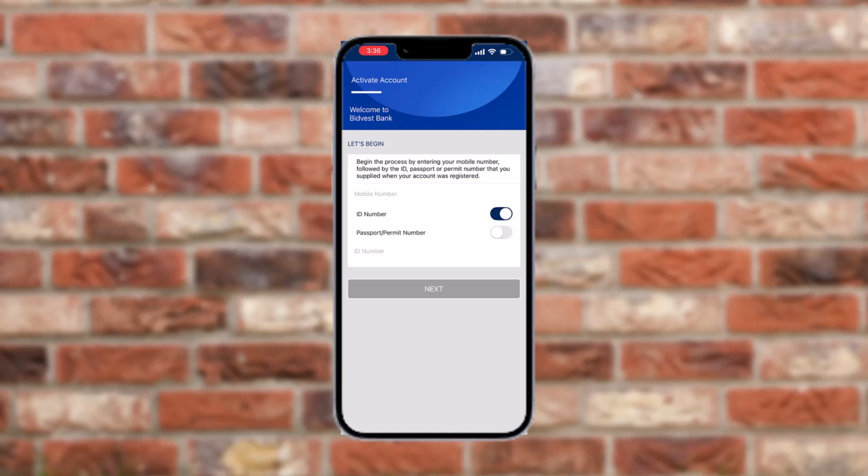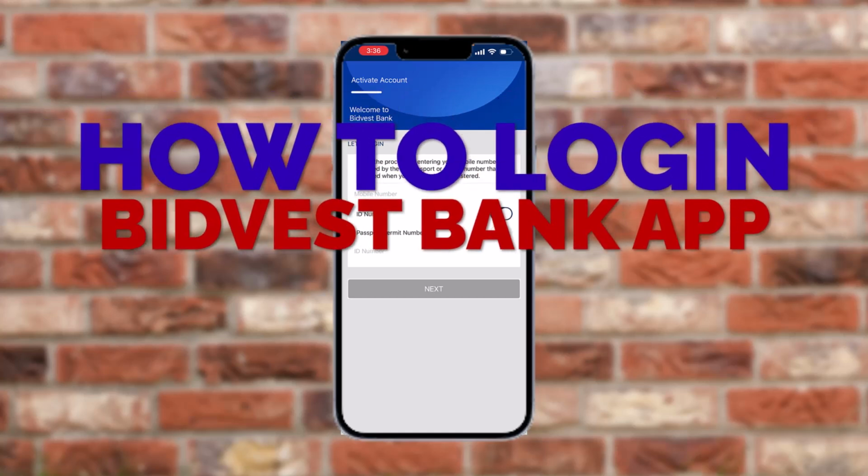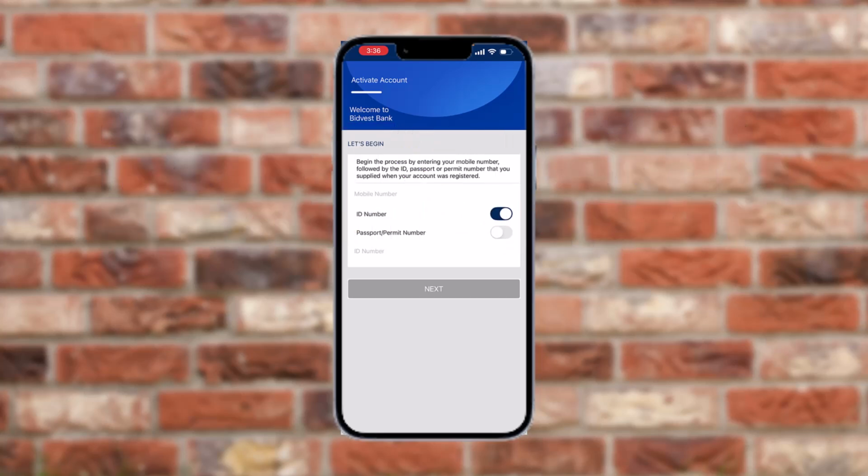In today's video, I'll show you how to log in to Bidvest Bank on iPhone in simple and easy steps. Step 1. Unlock your iPhone. First, unlock your iPhone using Face ID or Touch ID, but make sure your phone is connected to the internet by Wi-Fi or mobile data.